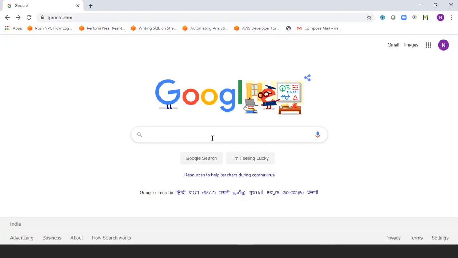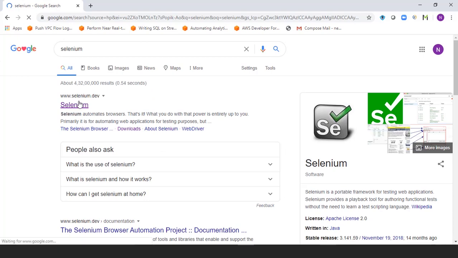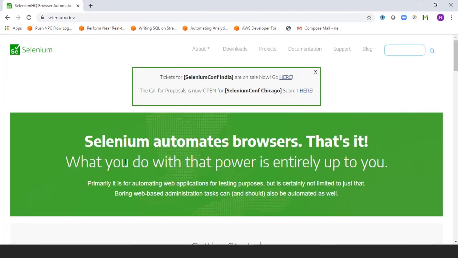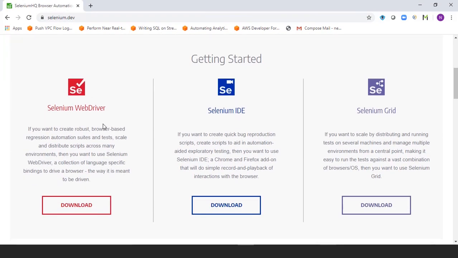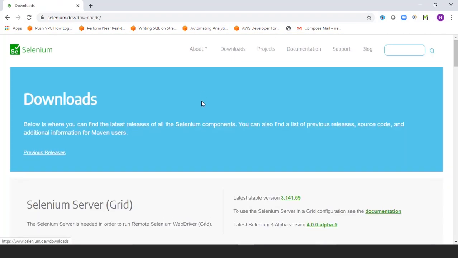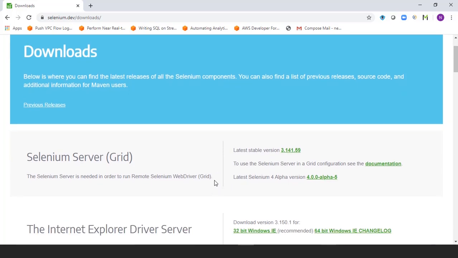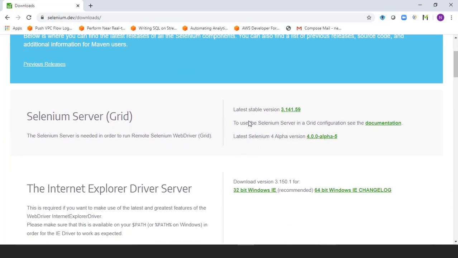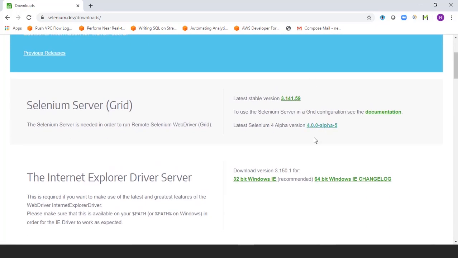So I'm on google.com. I'll just search Selenium and hit the first link. You can see there's Selenium WebDriver, IDE, Selenium Grid and many more. Just hit the downloads page. When you're on the downloads page, you can see the latest stable version and the latest Selenium alpha version as well. You can download this and this as well if you want. This is nothing but the server and this is the actual Selenium.